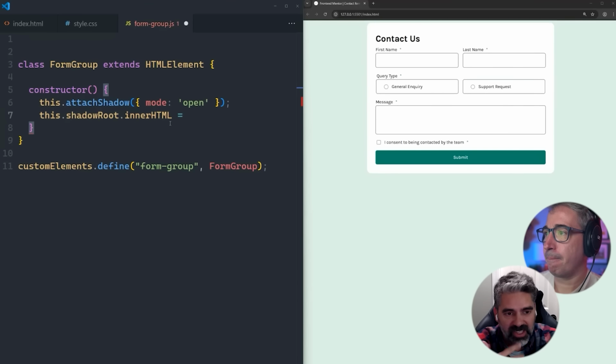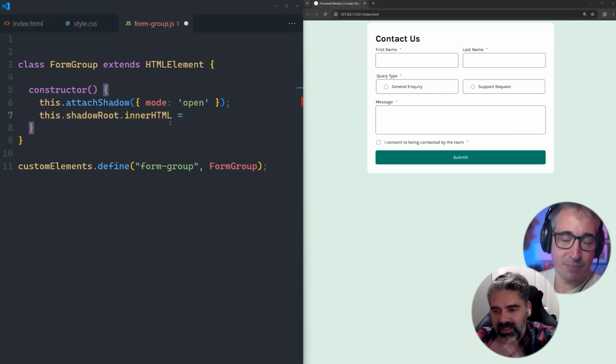Yep. And then we can set that equal to some HTML. Now you can get a lot more complicated than this. There are lots of different ways that we can make this template reactive and change when attributes and properties change. For this use case, we don't need to change this template at all, so we can just set the template and then manipulate it with CSS and JavaScript.